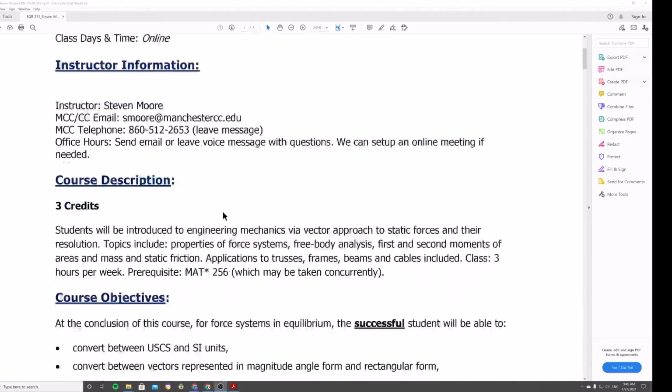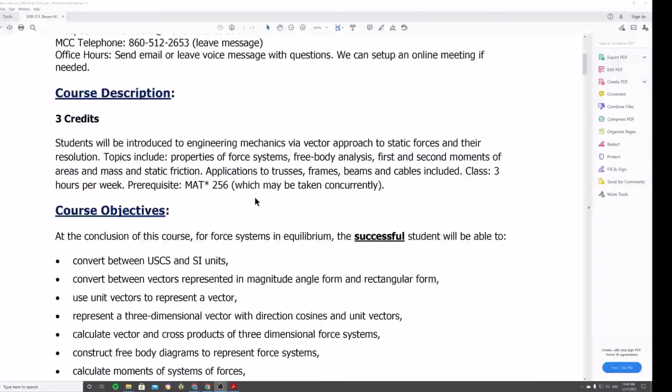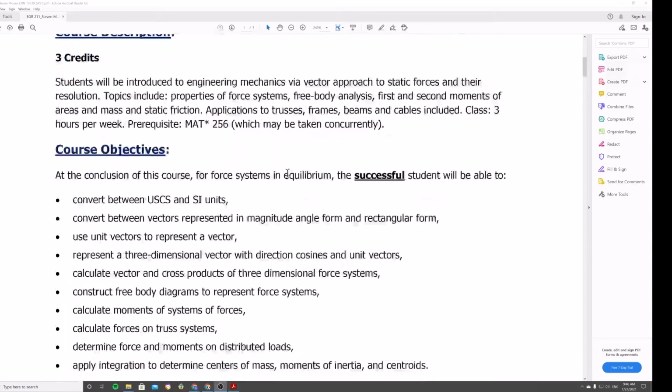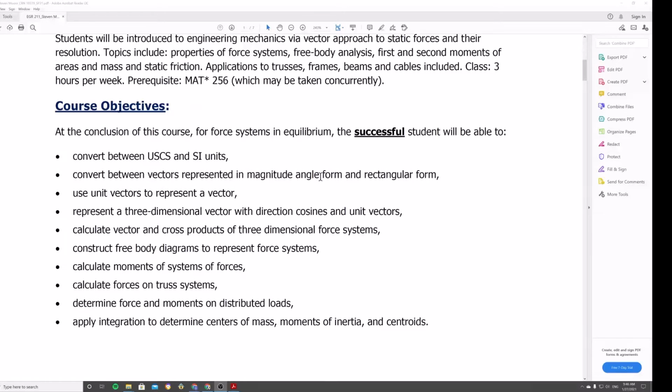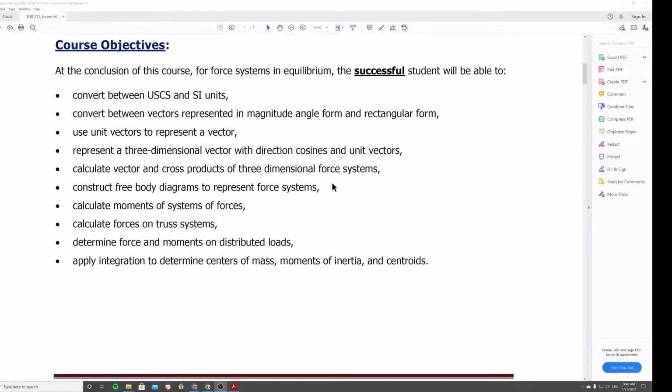All right. Here's the course description, straight from the course catalog, and then the course objectives. Here's an overview or a summary of the main objectives. So the main point, this is engineering statics. Engineering statics as opposed to dynamics.